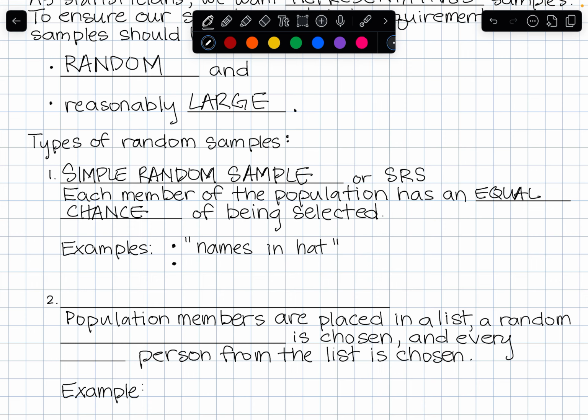More common, now that we live in the digital age, is using random number generators. Meaning every person in the population is assigned a number, and then you use a random number generator to select numbers from that list.